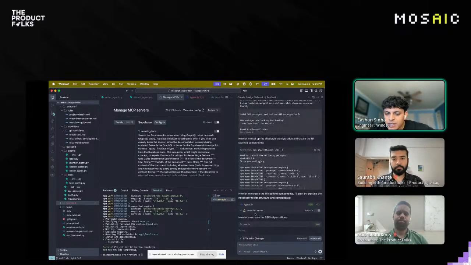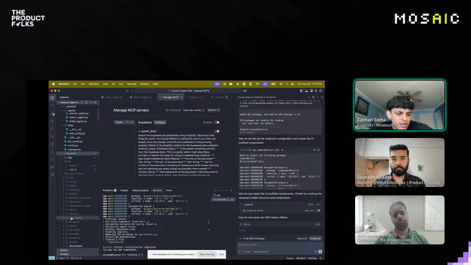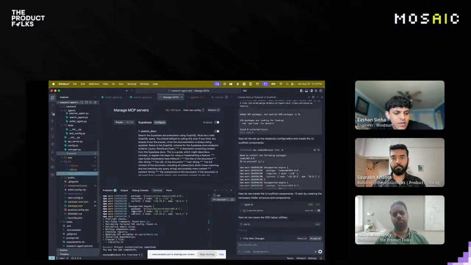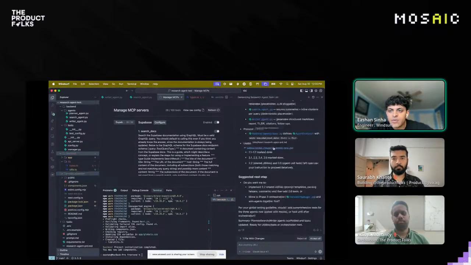And it's still, I think, creating some utility files right now. Any questions, Saurabh or Aditya, while this is operating?